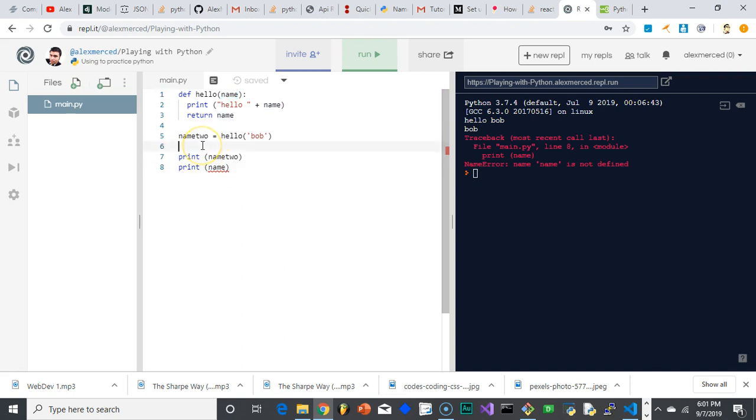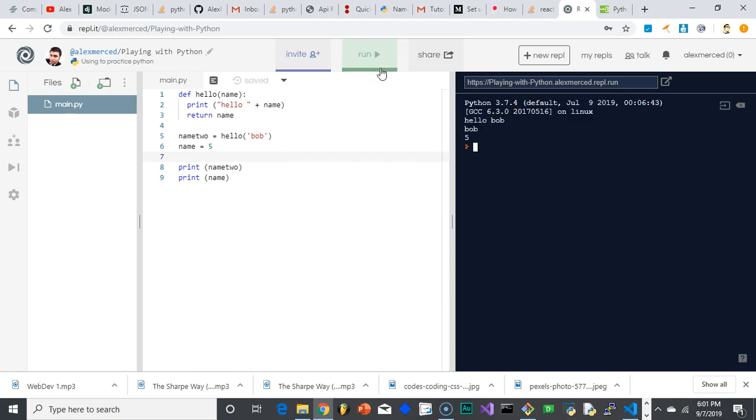So for example, if I did create a name, if I were to say name equals 5 and run that, okay, now we see hello Bob, then I printed out the variable Bob, but the value of name was 5. Because the global name, with global scope, because I declared it outside of a function, is 5, and is a separate variable from the parameter name. So you always want to keep track of those things, and be careful with what's declared where, what variable you're referring to, and how it's scoped and all that stuff.